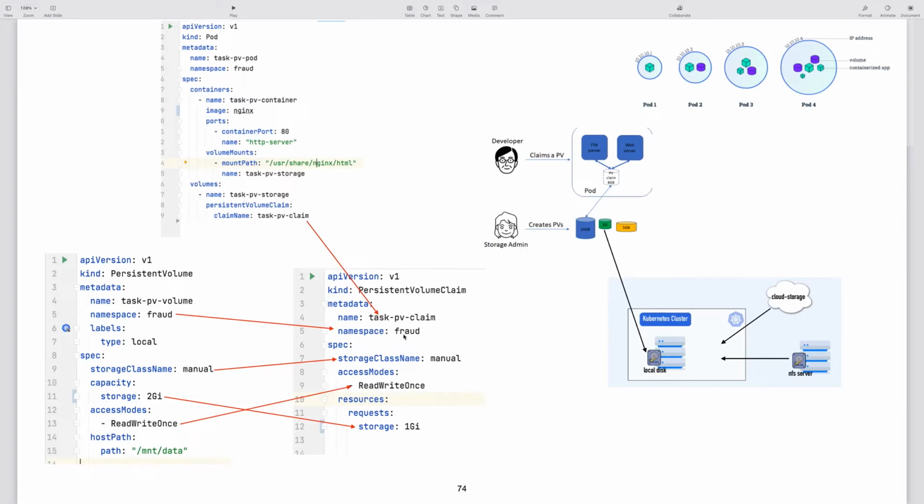Okay. And then looking at the persistent volume claim, you see it also has a name called tax PV claim. It has a namespace called fraud. The storage class is manual. So as you can see, the storage class should match. It should be the same. The access mode also has to be the same, but you could have a list of those access modes, like read write many and read write once. Okay, you can have a list of them as I explained earlier on.